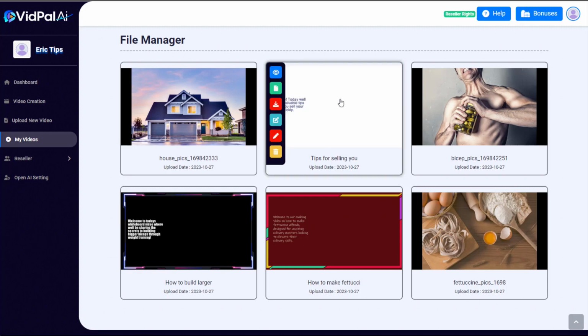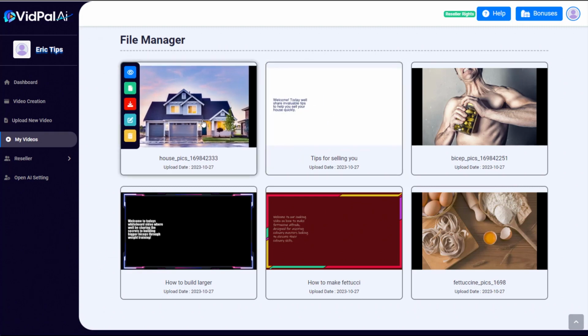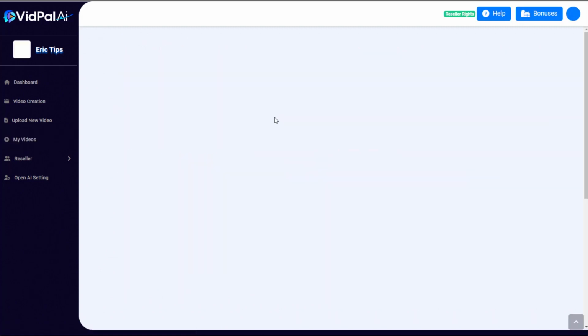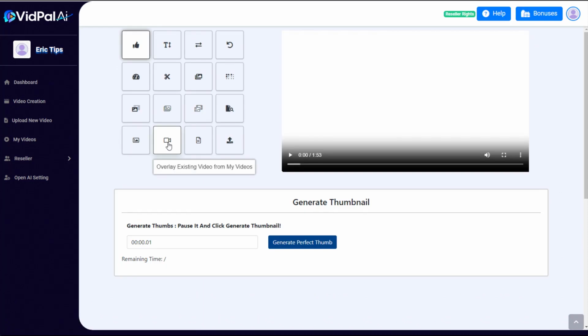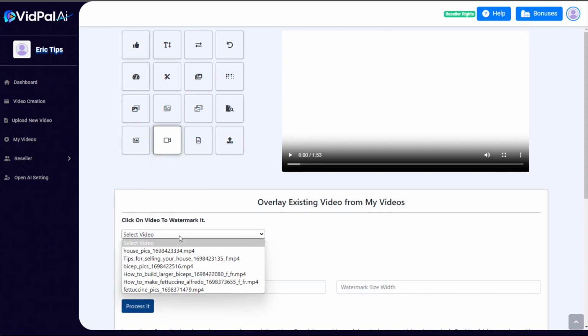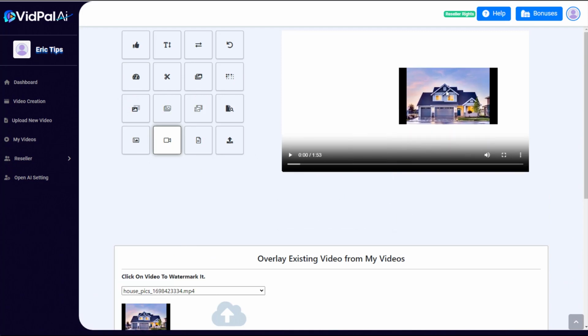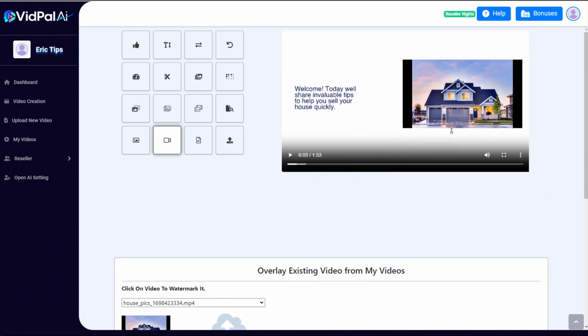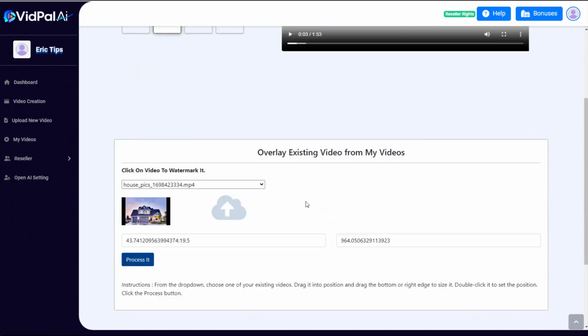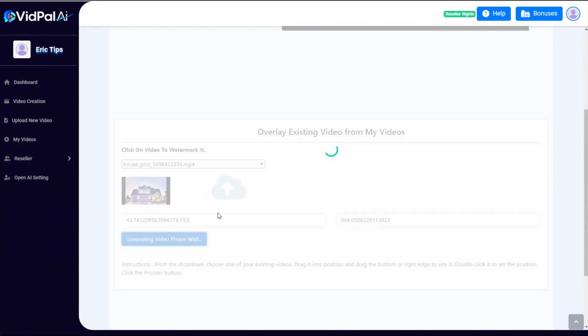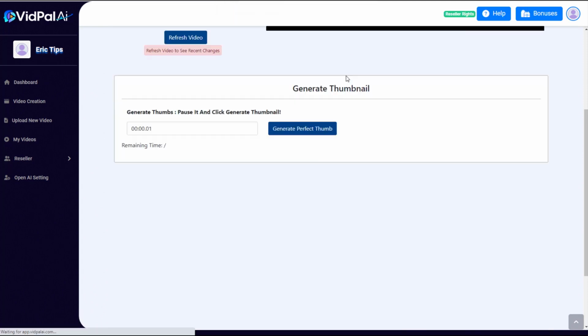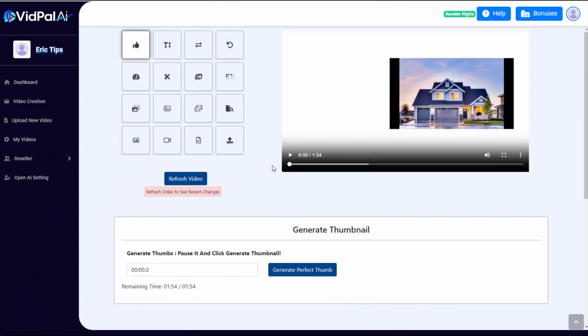Now, because I'm going to overlay it over the entire video, I don't need to download it first, so I'm going to go straight into edit mode and select overlay existing video from my videos. Select my house pics, bring it up into the frame, size it, double click it, and process it. Okay, video generated successfully. All right, let's take a look.